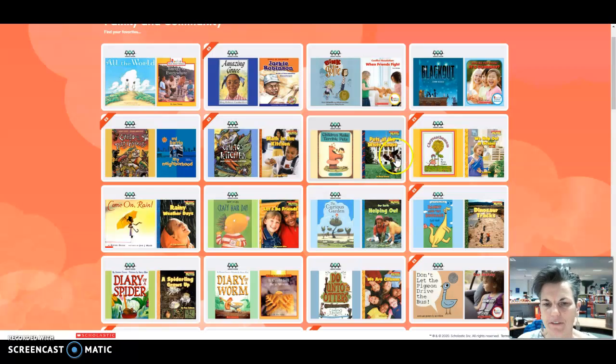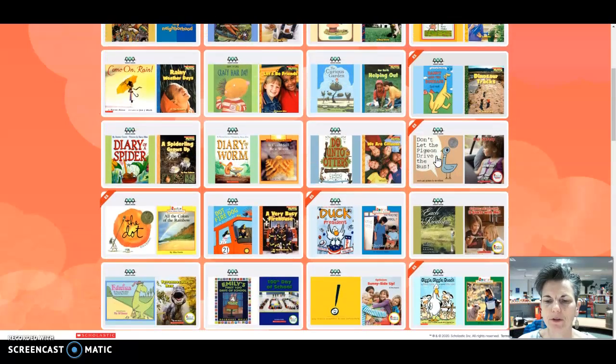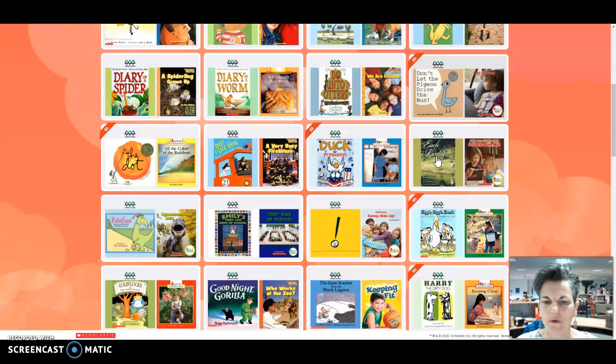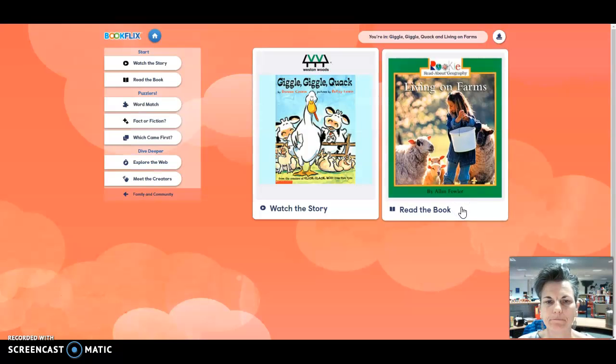So you have to kind of look around and see, okay, where would I find some good information about communities? So I had to go down here, and I spotted this one. It said living on farms. Okay, so that would fall under the category of rural communities, right? So I'm going to go ahead and click on that.